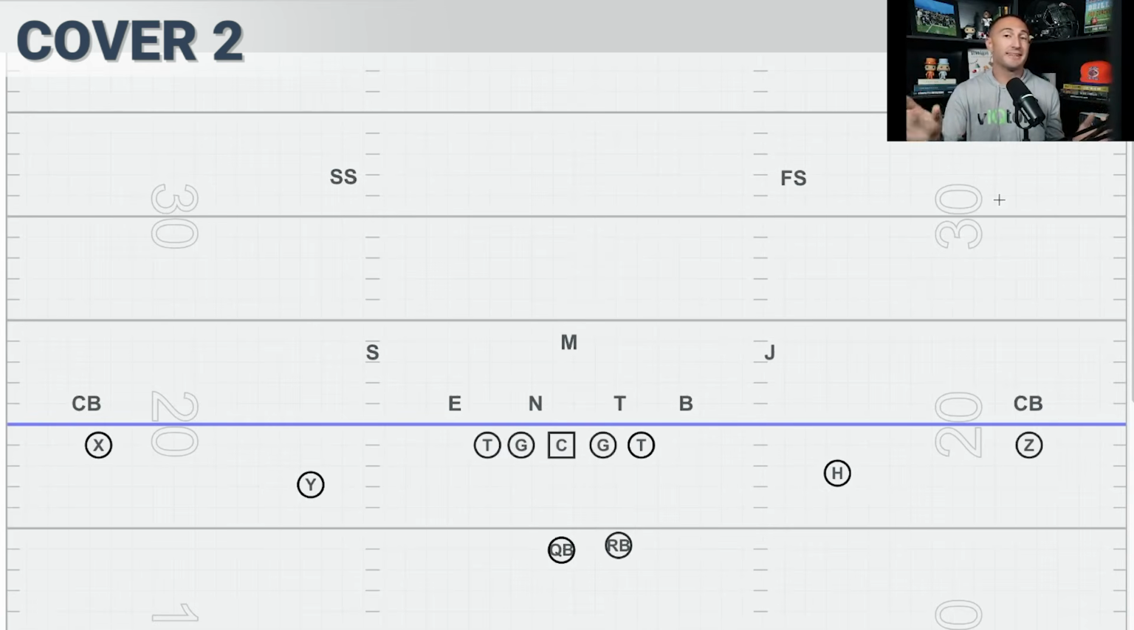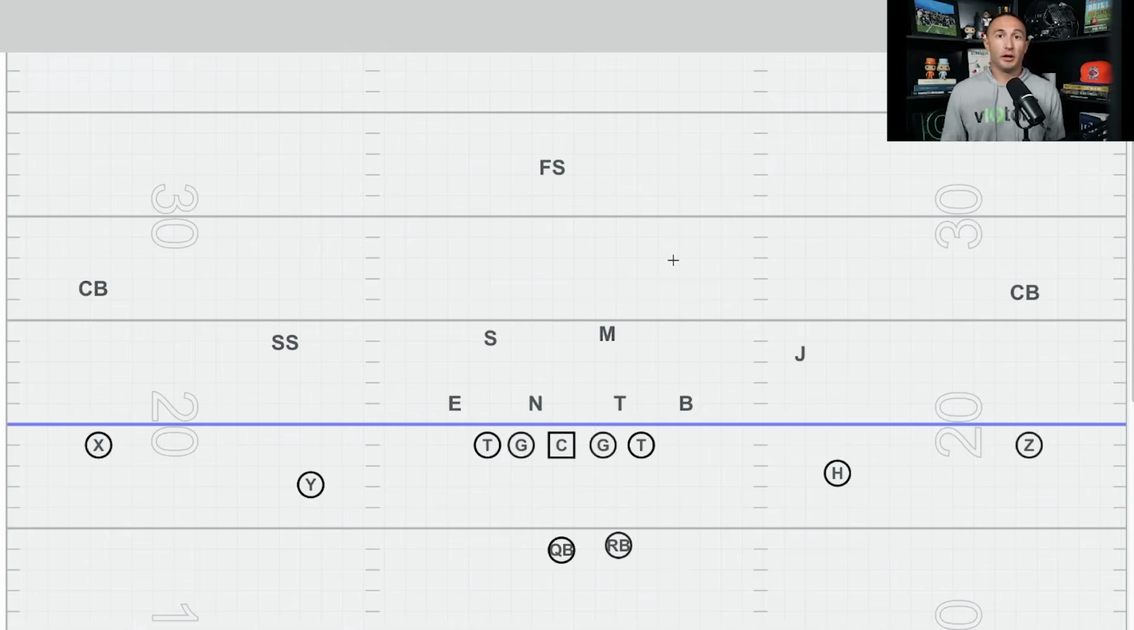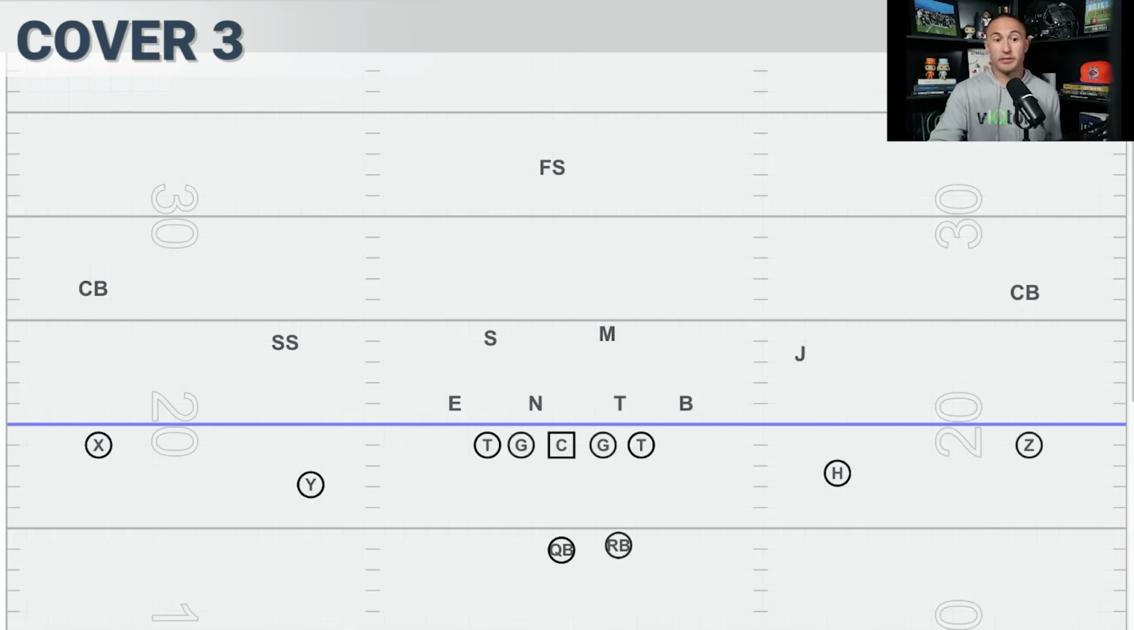But those are the weaknesses, and that's how you read the coverage when you get two high, how you want to take advantage of the defense. All right, next we're going to look at cover three, and you guessed it, three deep defenders.